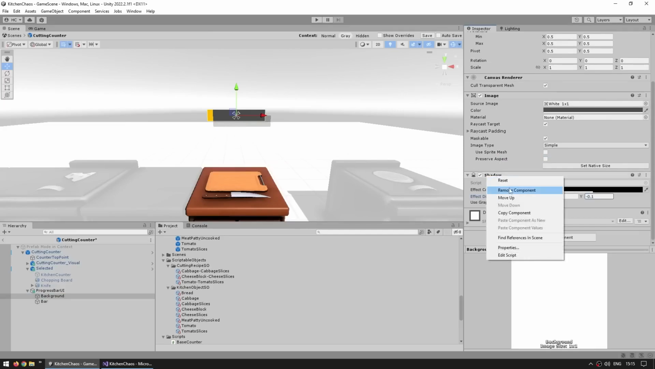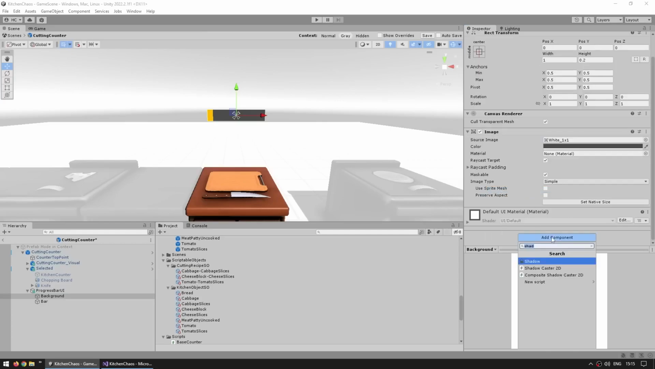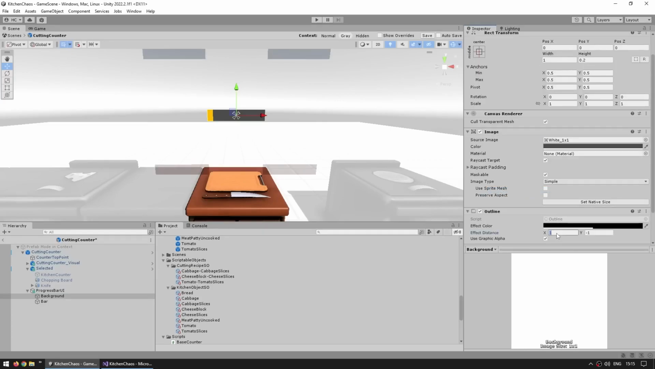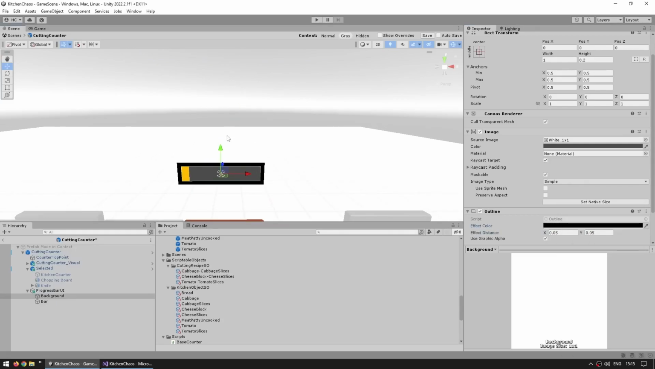Or the other one that I prefer, so instead of the shadow, let's add a really nice outline. Once again, for the effect distance, 0.1, 0.1, or maybe actually 0.05, just to be just a tiny bit. And let's raise it on the alpha, so there you go, nice little outline to our bar. This is just a visual thing, so you don't have to add this, but personally I find that it looks pretty good. So with all of this, we have our visual perfectly set up.